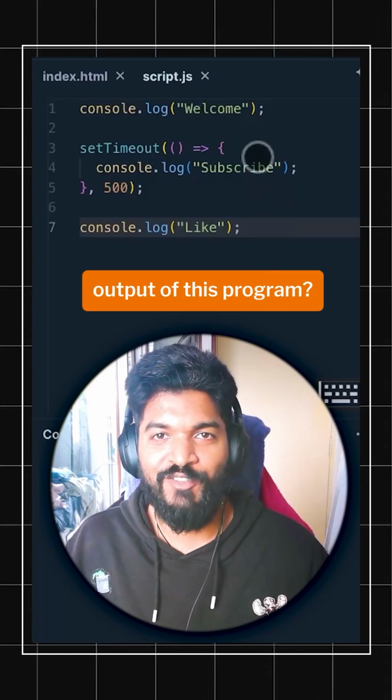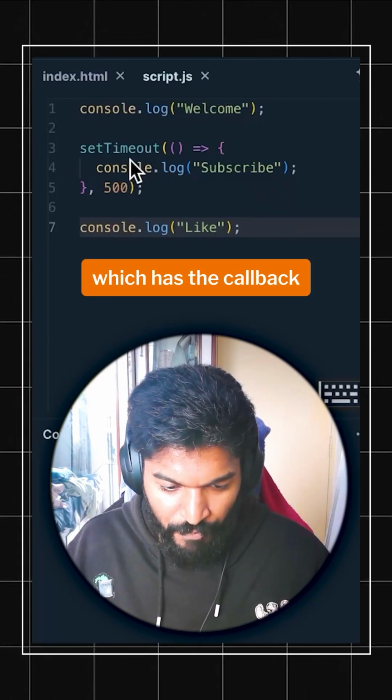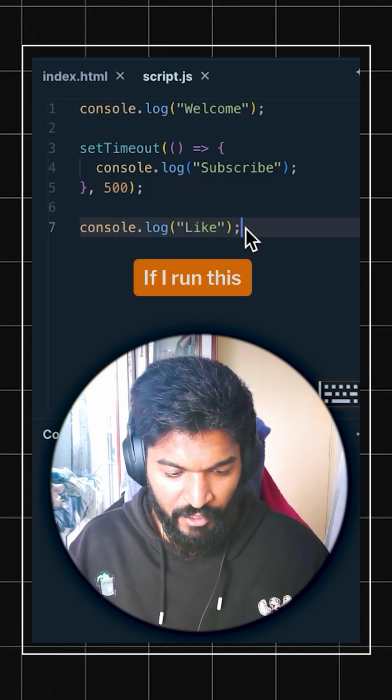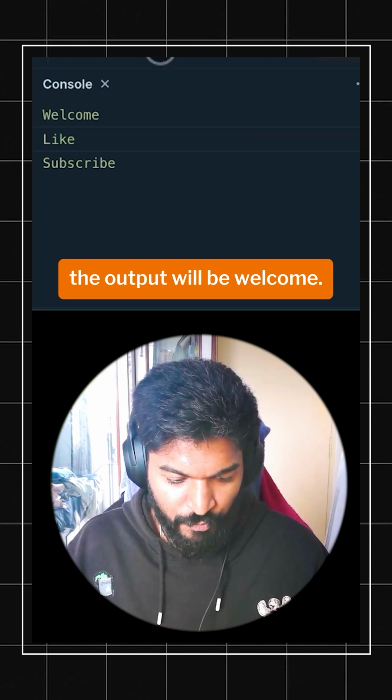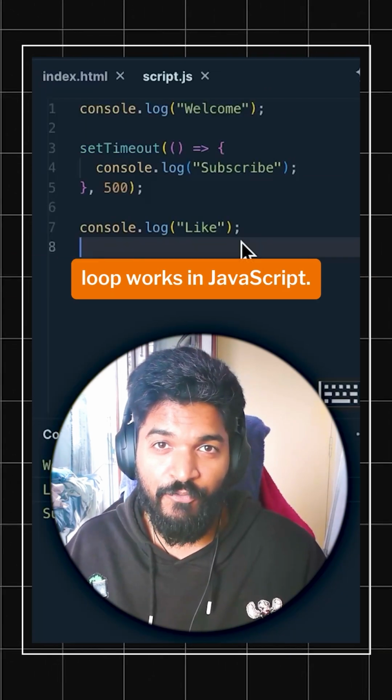Can you guess the output of this program? We have a log welcome at first line. Then we have a setTimeout, which has a callback, and it logs subscribe. And then on line 7, we have a log like. If I run this, the output will be welcome, like, and subscribe. This happens because of how call stack and event loop work in JavaScript.